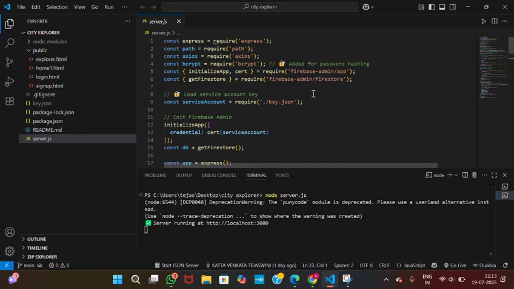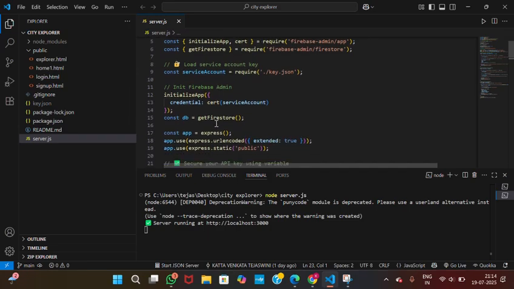First, importing required modules. At the top of the file, we import Express to create the web server, Path to serve our HTML files, and Axios to make API requests. Firebase admin to connect to our Firebase FileStore database. We also load our service account credentials from a file called key.json, which allows our backend to access the FileStore database securely.